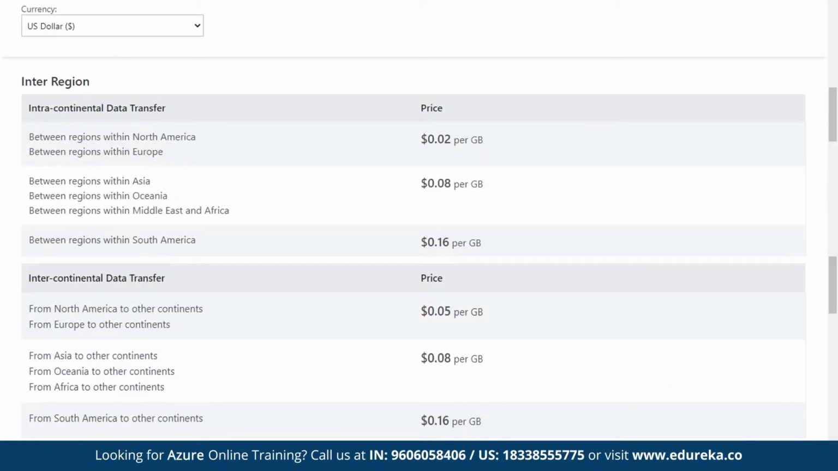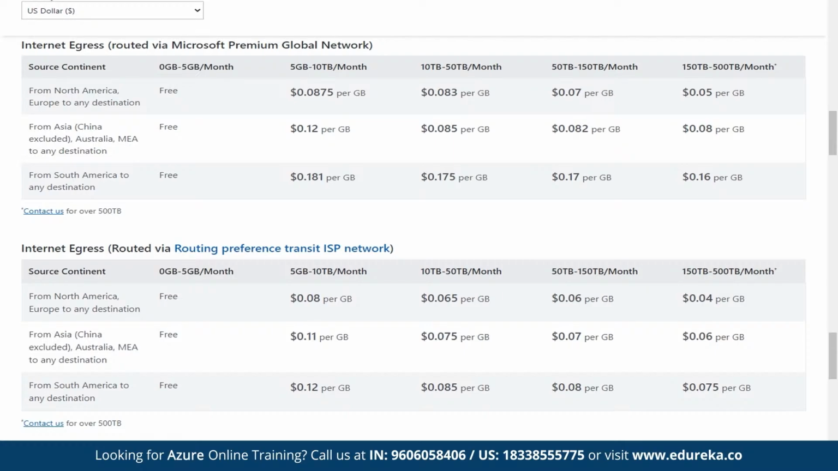Then for inter-region there are different charges, and for intercontinental data transfer also there are different charges. Then we have internet egress routed via Microsoft Premium Global Network, and internet egress routed via routing preferences transit ISP network. There are different prices with different plans for certain specific amounts of data per month. You can see the different prices here.